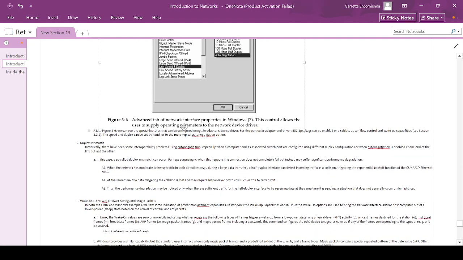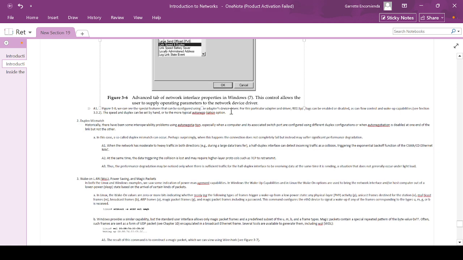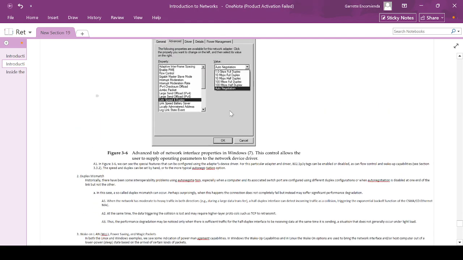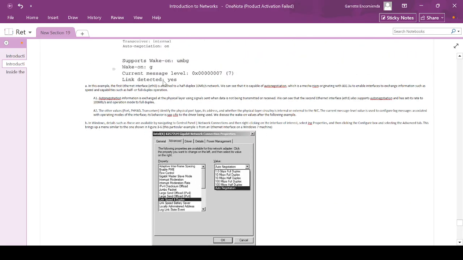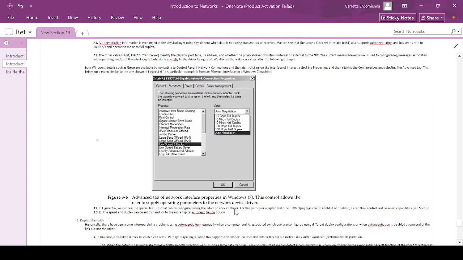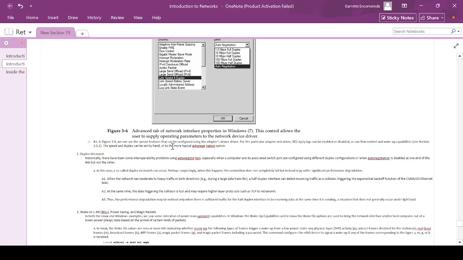So here is the advanced tab of network interface properties in Windows 7. This control allows the user to supply operating parameters to the network device driver. So we can set it to 100 MB. This will be used by the network driver to configure this link, depending on the port or the interface that we are configuring.